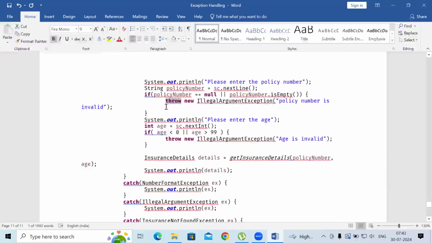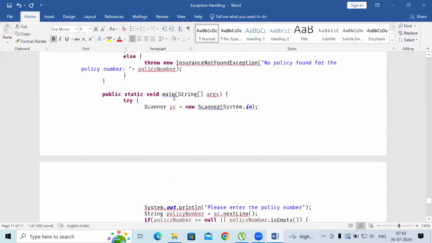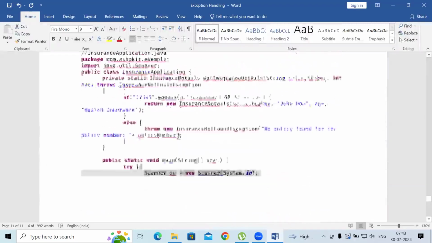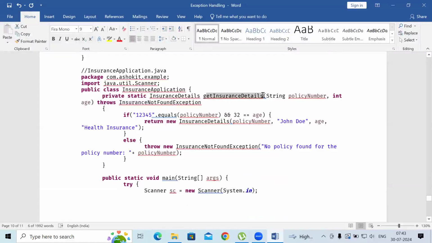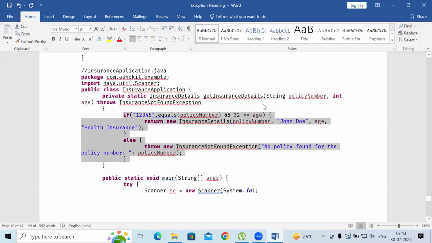So first we'll understand throw. Actually, throw is to throw an exception from the method body. For example, this is the main method, and we call it the body of the main method. Or this getInsuranceDetails method, totally the body of the method. So throw is a keyword used to throw an exception from the method body.